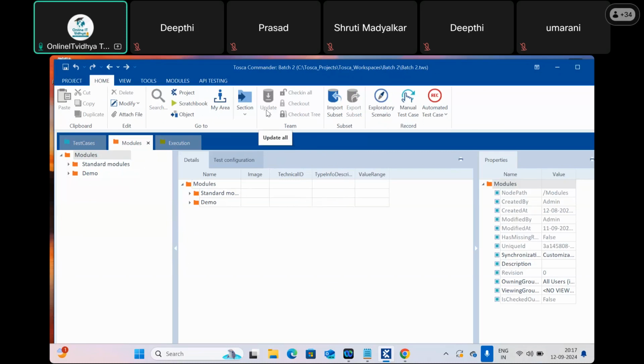And now see, here we have these options: update all, check in all, check out, and check out tree. If you observe, everything is in the enabled state, in blue color, but these are in the disabled state, correct? That means in the trial version, you won't have access to this, only to this team part. Once you are working on your projects in a multi-user workspace, then you will have access to these 4 options.